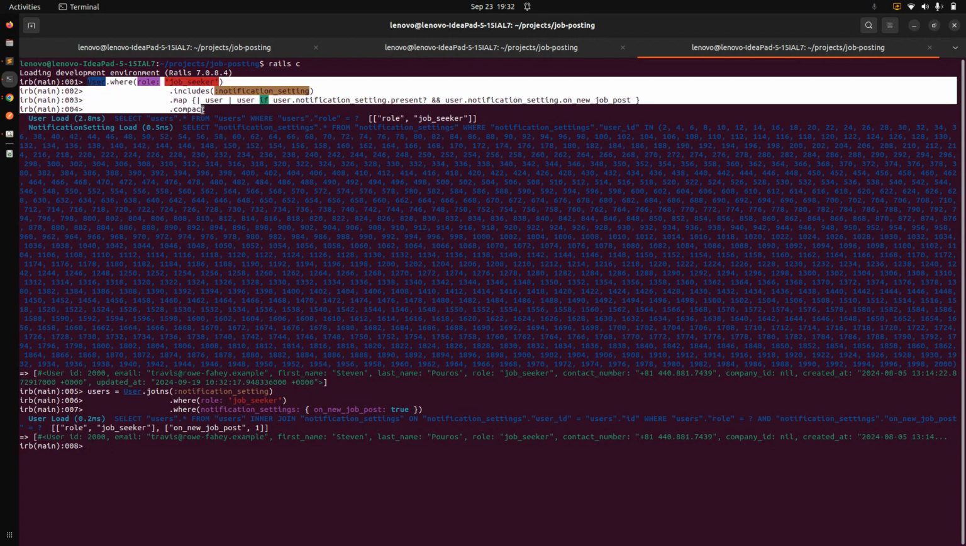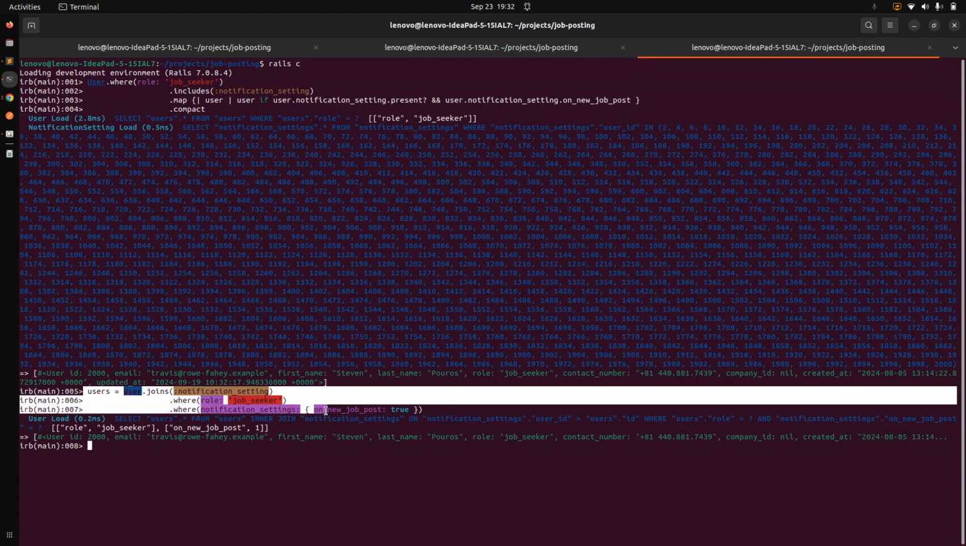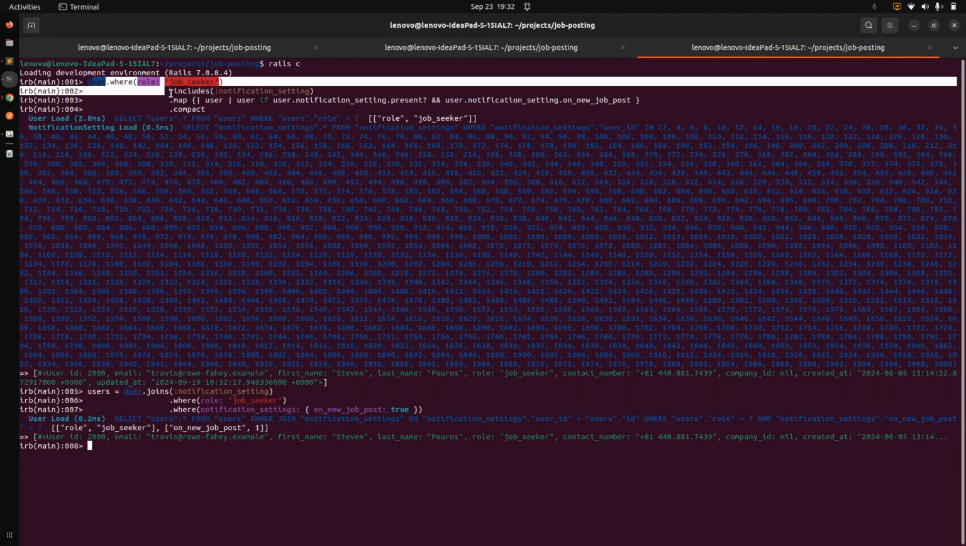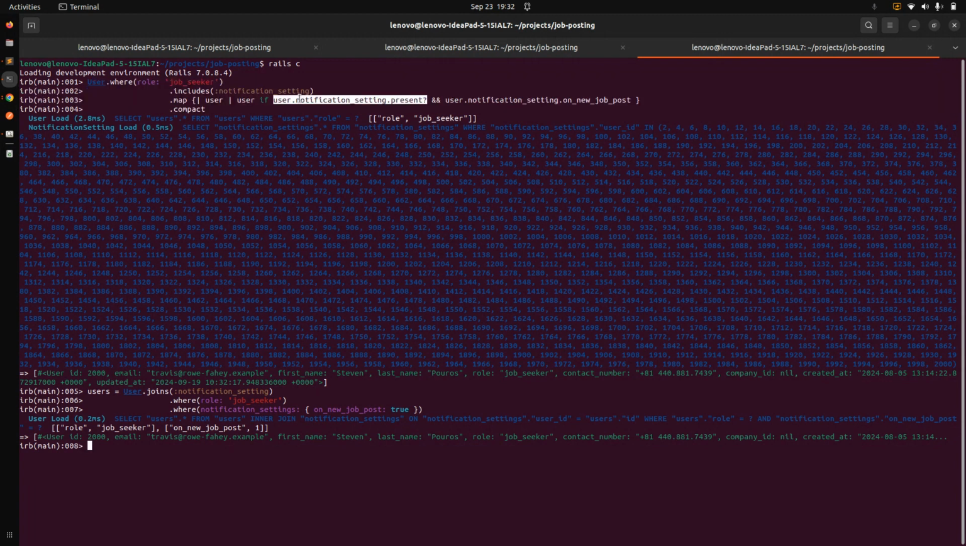This approach using joins is much better than that, because here we are only using the ActiveRecord query methods rather than Ruby array methods. We must know the difference between both, because this will stay faster even if your database records go higher. The earlier approach could impact the performance, because there we are mapping through the array of user records, and in each map iteration we were checking whether the user has a notification setting present or not.